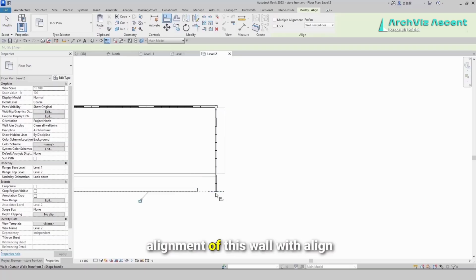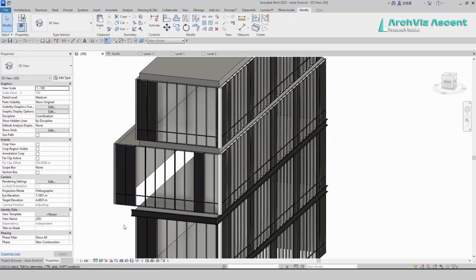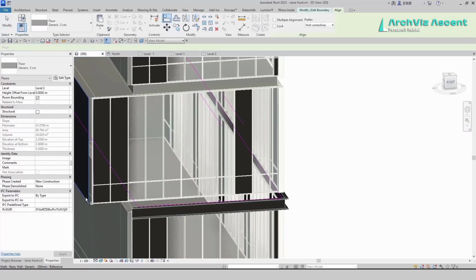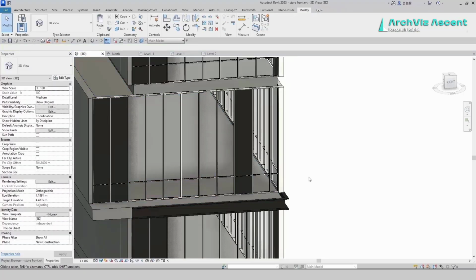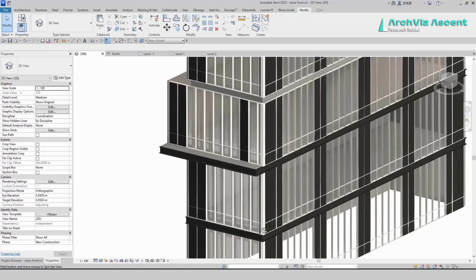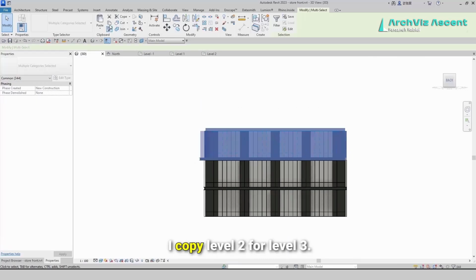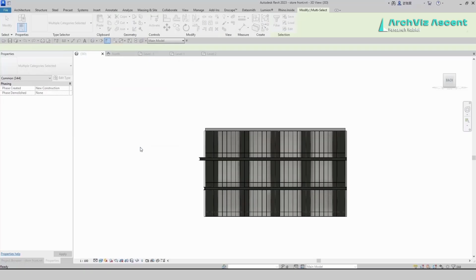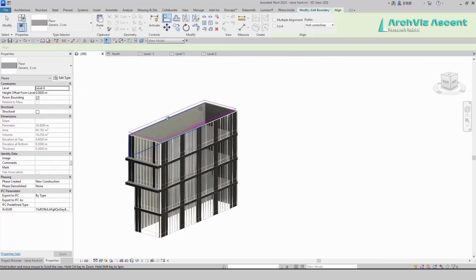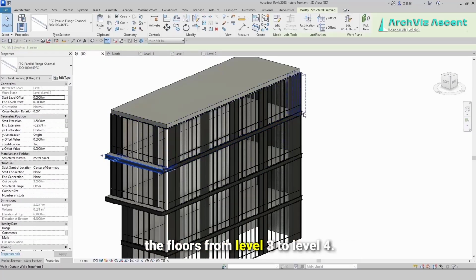I will also adjust the alignment of this wall with a line. I also correct the floor. I select everything in level 3 and delete it. I copy level 2 for level 3. I edit the floor. And now I also copy the profile between the floors from level 3 to level 4.